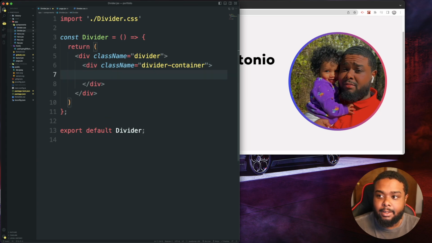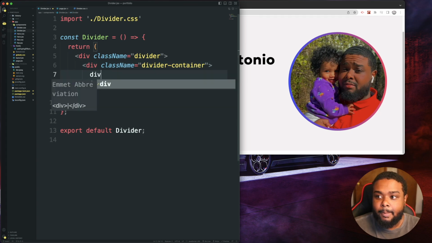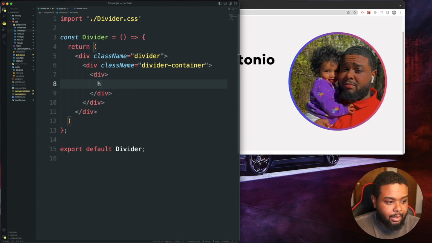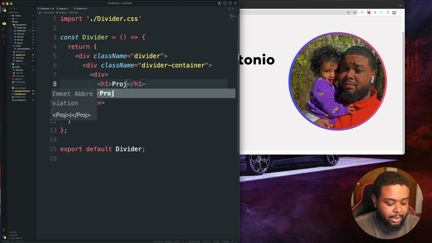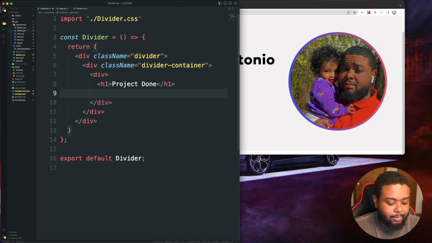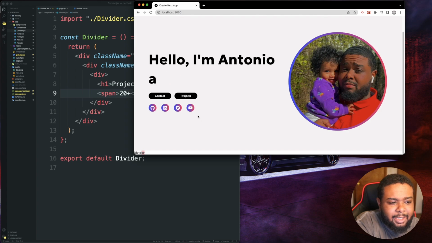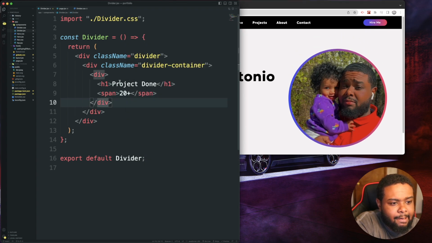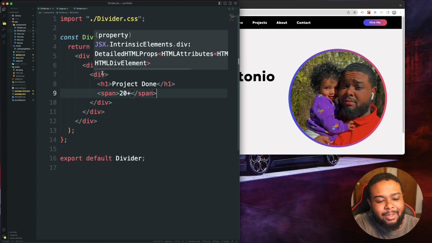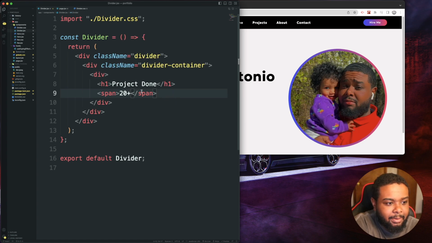All right, and then in this container I have another div, and in here we're gonna have an h1, projects done, and then under here we're gonna have a span of whatever number you want. You guys can name this whatever you want. It doesn't have to be projects done. I'm probably gonna change mine because I didn't have 20 plus projects yet. I think I did about 10 at this point.